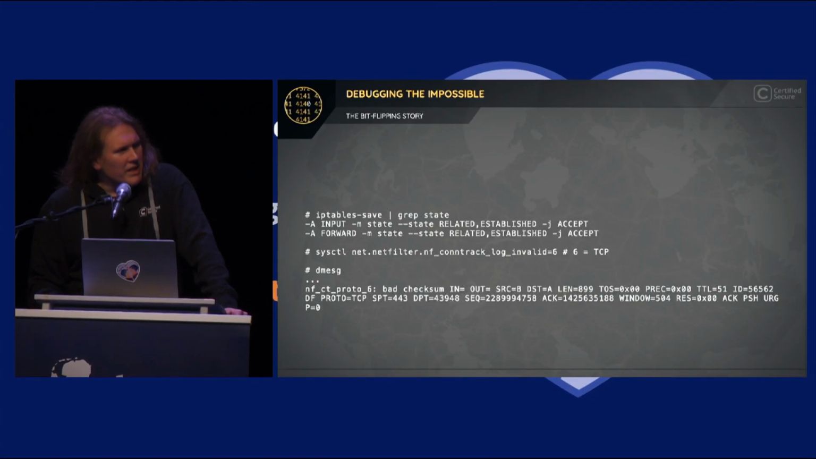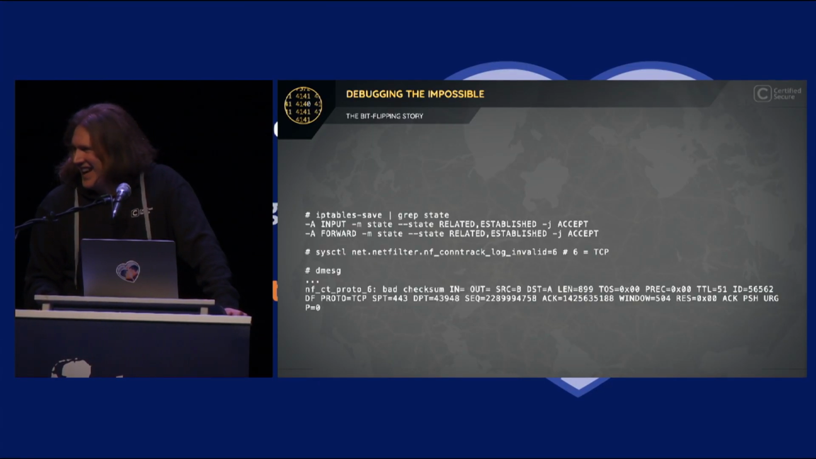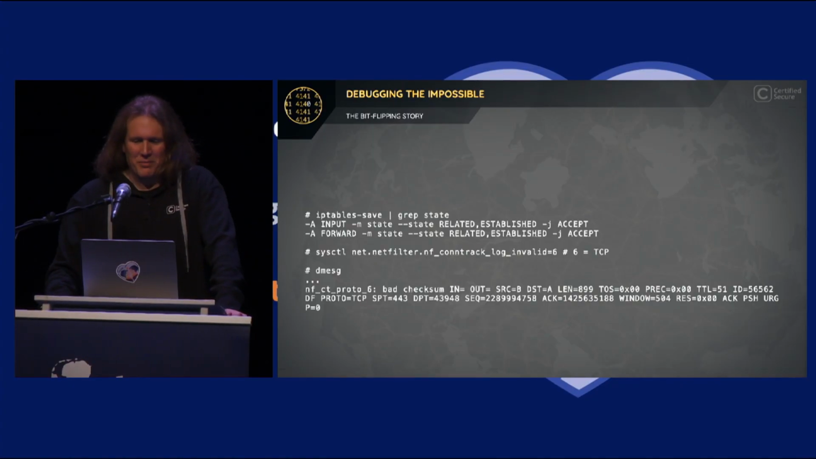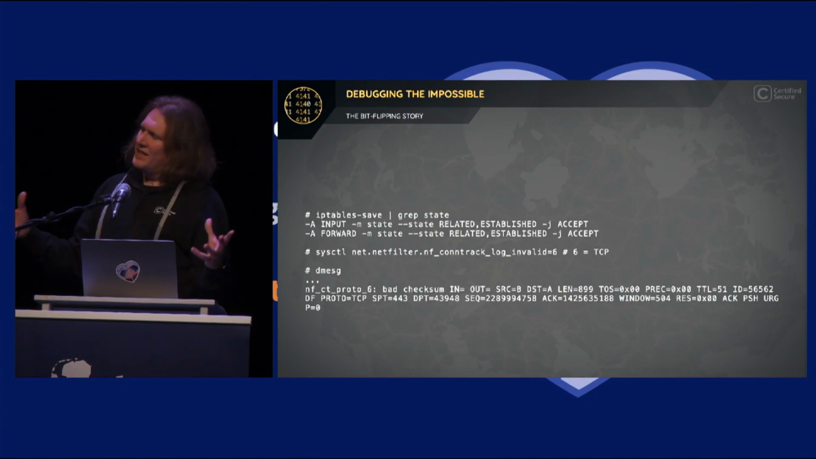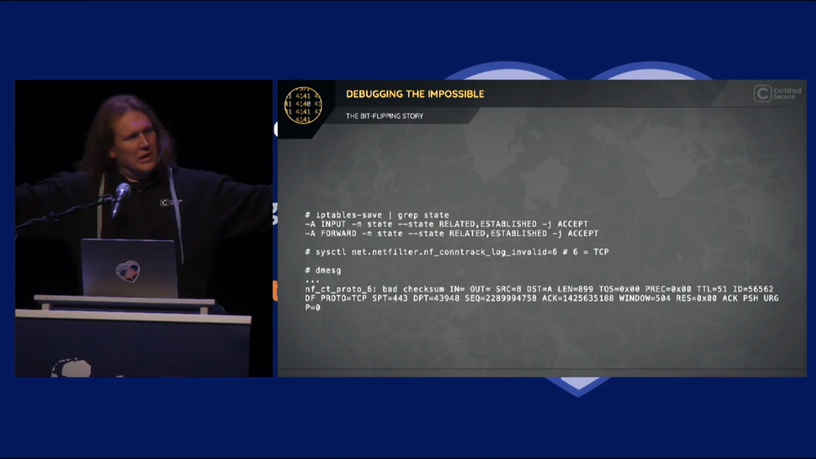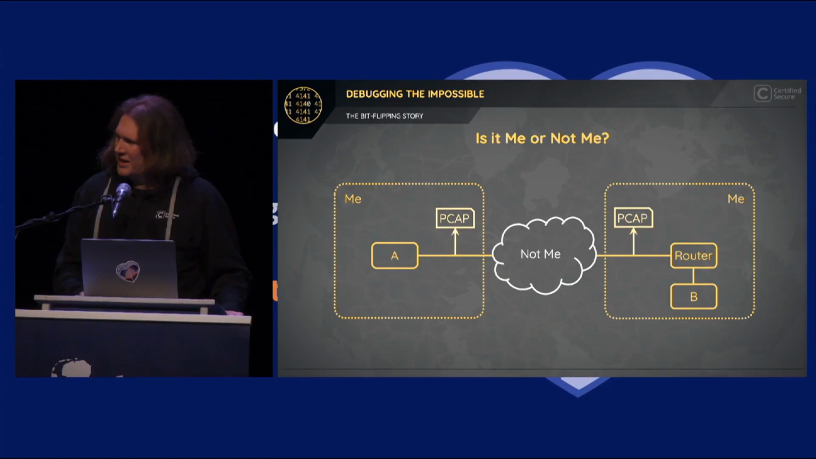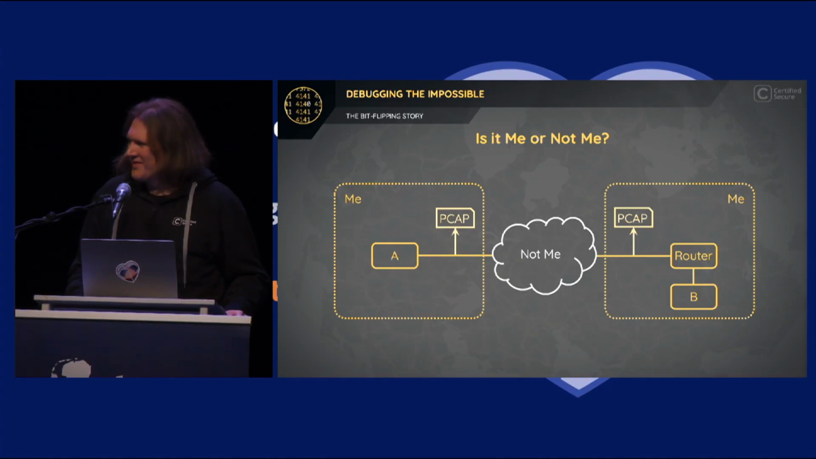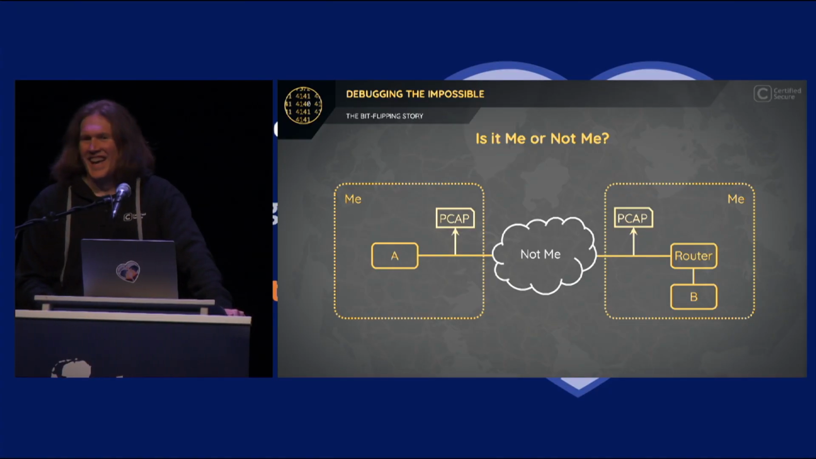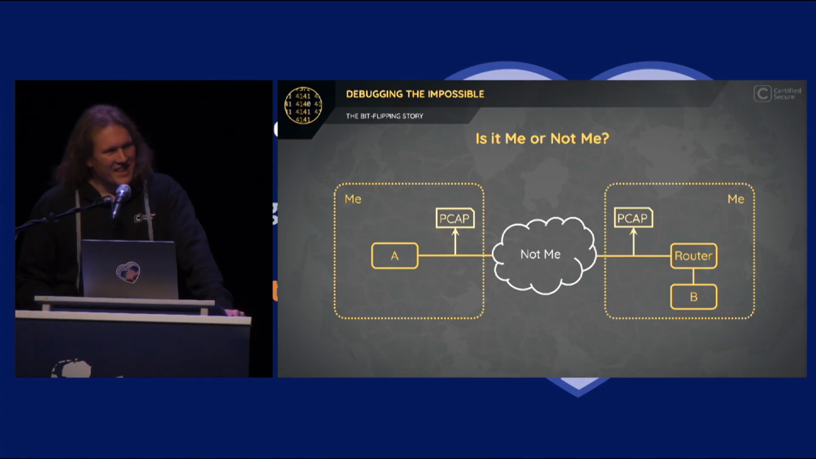Now, I think it was already 9 a.m. It's going to be one of those days, right? This is not looking very good for me at this moment, especially since this was between 2 different locations. So I needed to figure out, is it me or is it not me? It's a very important distinction. Think about this for a moment. Would you like it to be you, or would you like it to be not you? I prefer it to be me, because then I can fix it.